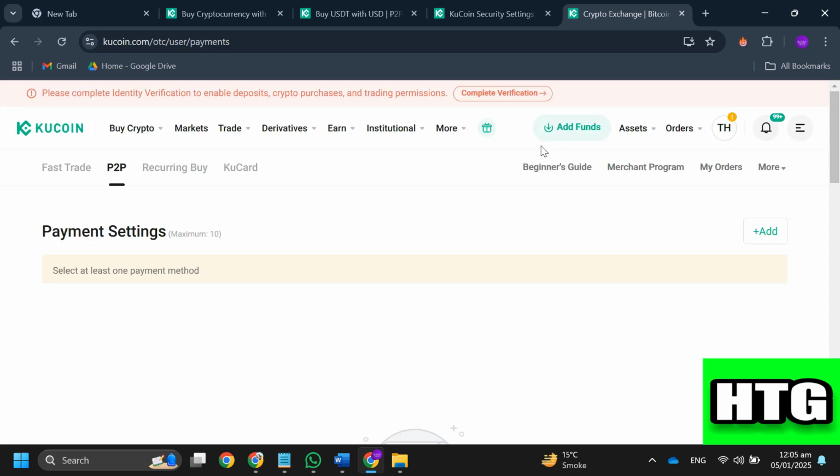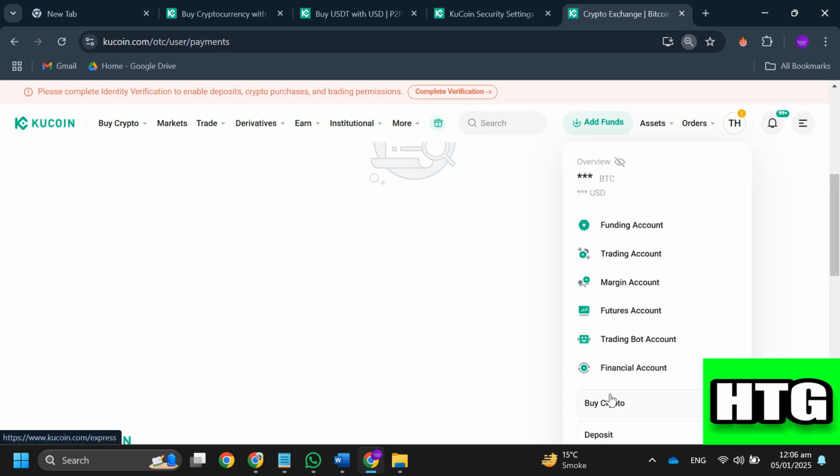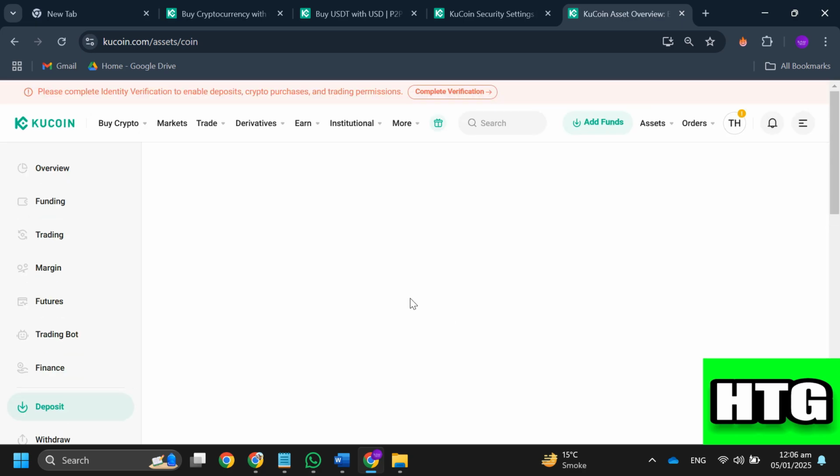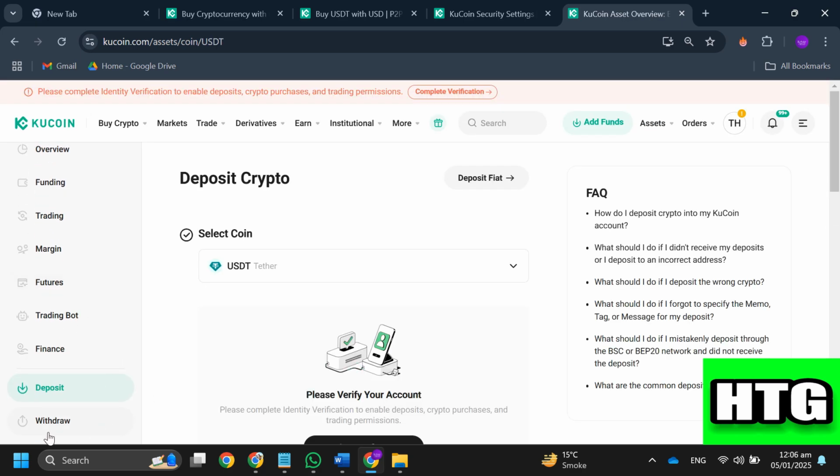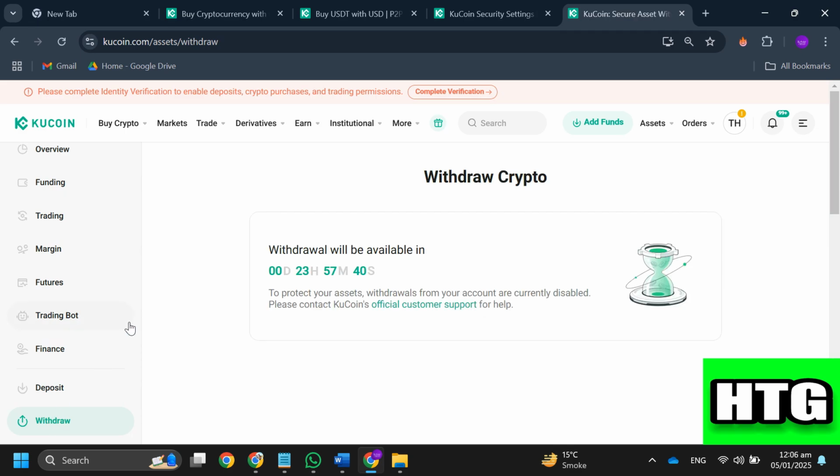Then if you want to withdraw money from KuCoin to your bank account, go to assets, click deposit, then select withdraw and click on withdraw fiat. Over here, select your currency, for example euro, then select one of the bank options and just fill in your bank account details to complete the process.